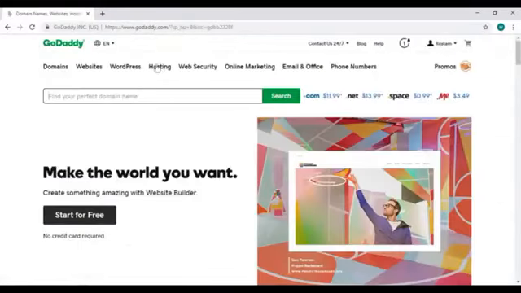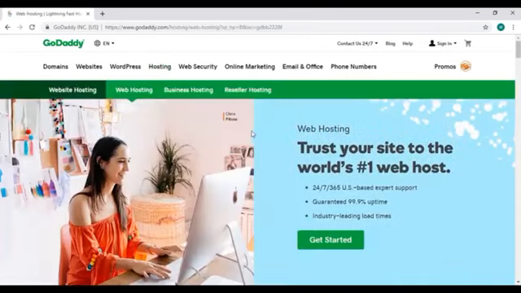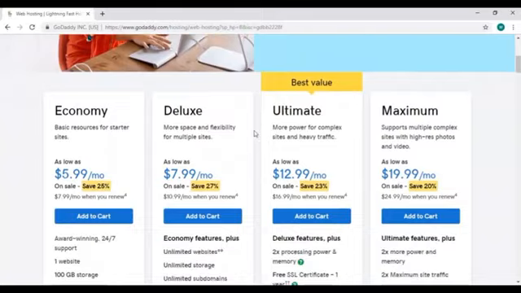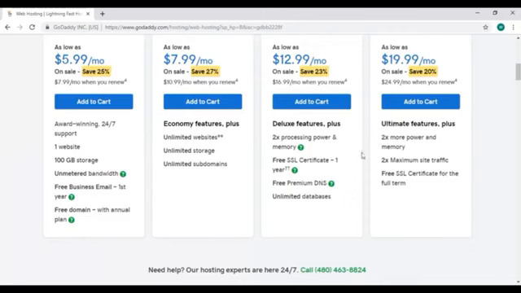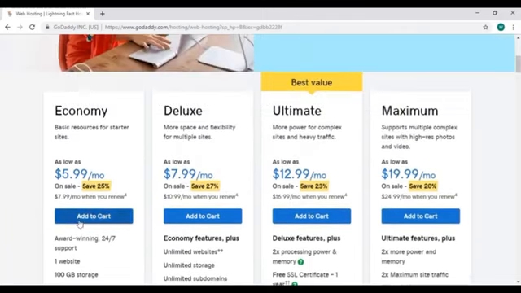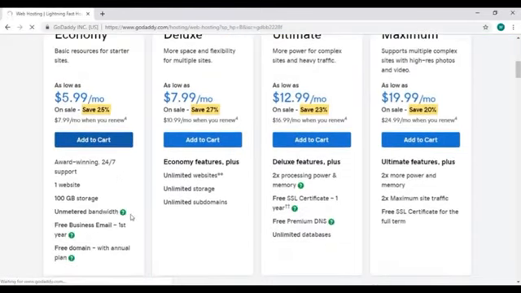Here in the menus, click on Hosting in this drop-down menu list. We are going to select this Web Hosting option. It will redirect you to this page. Scroll down and you'll see here different hosting plans with their included features. So here we are going to select this Economy plan. We'll click on this Add to Cart button here.